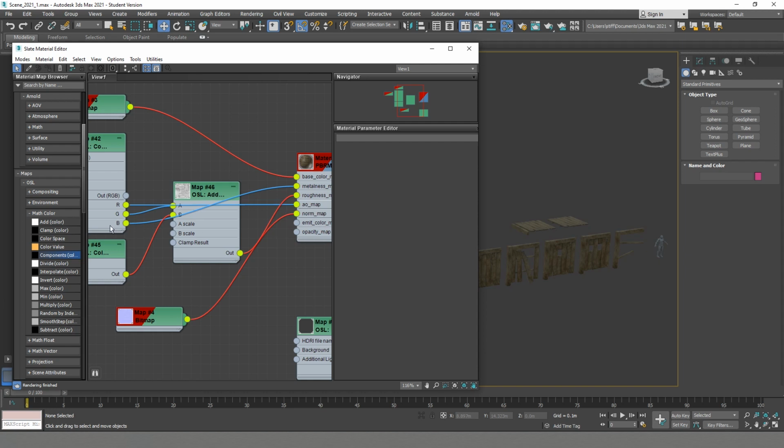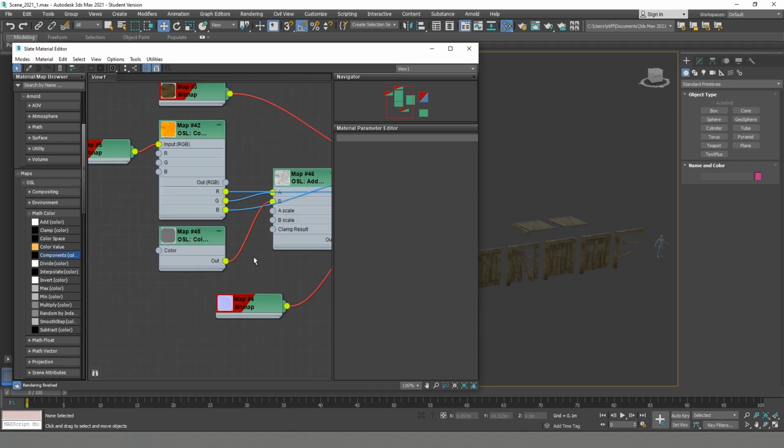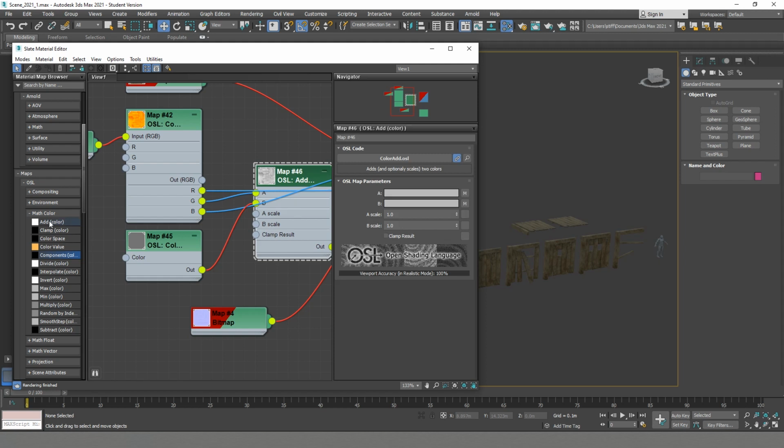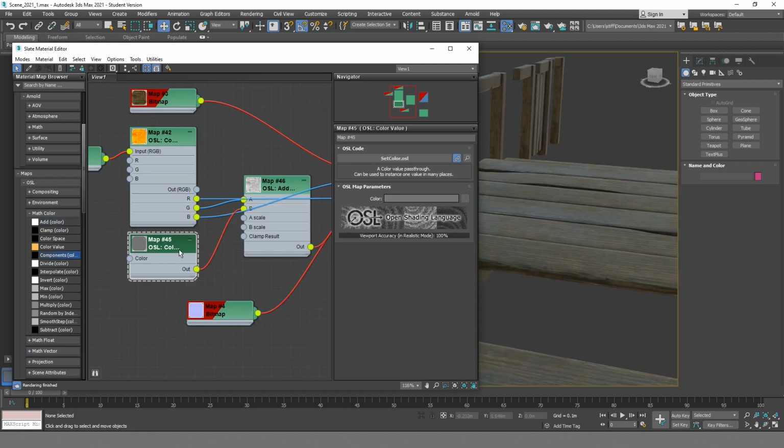I did the same as well for the metallic, but to control my roughness I added two extra nodes. One is an additive node, it's this one over here, which allows me to add up a color on top of it. And since the way that roughness works is the brighter the color is, for example if we have a completely white color, it will be completely non-reflective.